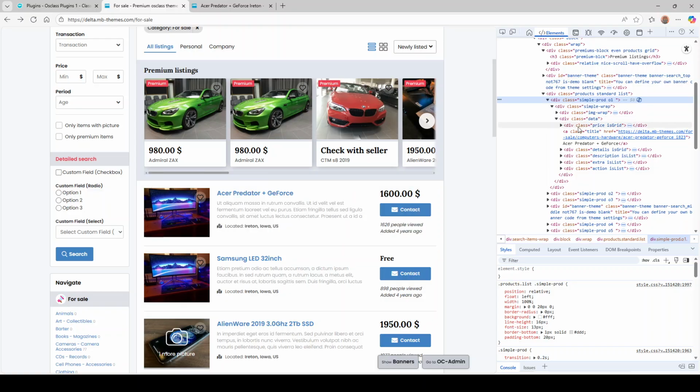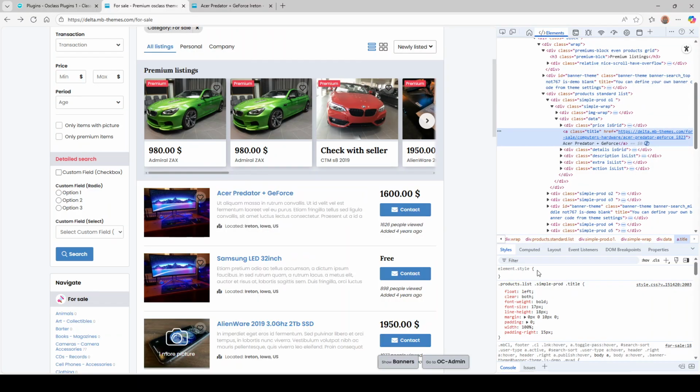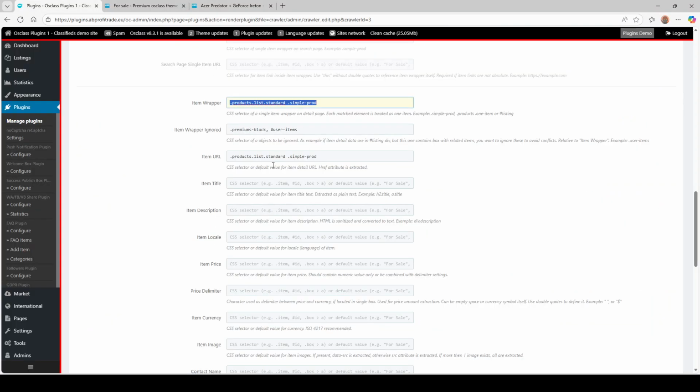Okay, simple prod class. So let's get the link. And this one is an a with the title class. So what I'm going to put here is this one. Okay, it knows it's from here. So I don't need to repeat because when this one is found, it's taken as one item. If there is multiple, it will be multiple items.